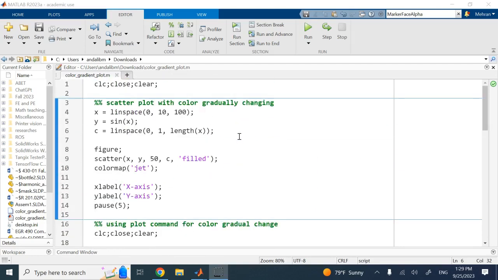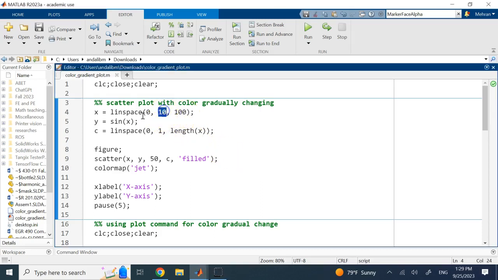For a scatter, it's very easy. So here, let's say I generate 100 data between 0 and 10 and then create sine function. For a scatter plot, you can pass x and y, the size of the marker, and then you need to pass it a color vector. This color vector is going to be the same size as x and y. Between 0 and 1, I have created as many data as the length of x, and these data are all between 0 and 1 to define a color.